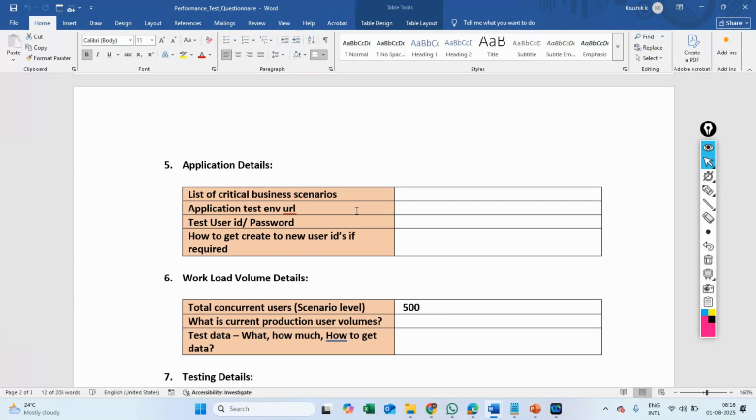Like I said, if you take a banking application, what are the critical scenarios? Transfer money is one critical scenario. Download bank statement is one critical scenario. Pay credit card bill is one critical scenario, right? What is a non-critical scenario? Updating user ID or user password is a non-critical scenario, which a user does maybe once in 3 months or once in 6 months. We don't know, right?